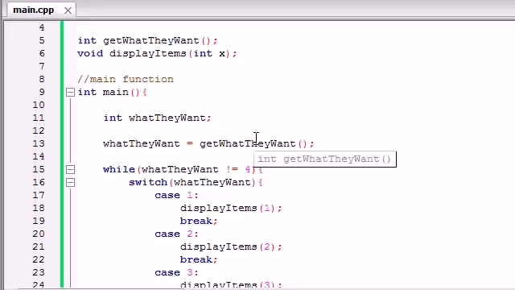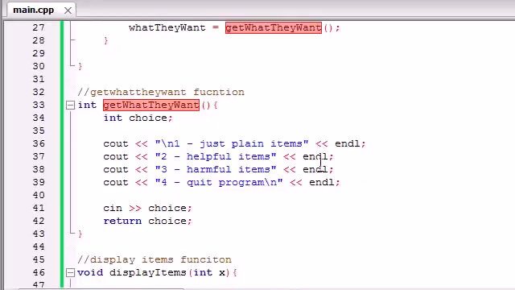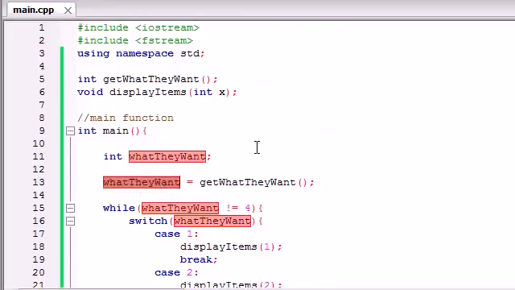The very first thing we wanted to do was display a menu to the user, and we wanted them to enter a number 1, 2, 3, or 4 depending on their menu choice. So what we did is we built a function to display that menu named get what they want, and we took whatever they entered and stored it in a variable called choice. And what this function did is it returned that variable choice, so it basically stored that number, either 1, 2, 3, or 4, in the variable what they want, because this number tells us what they want.